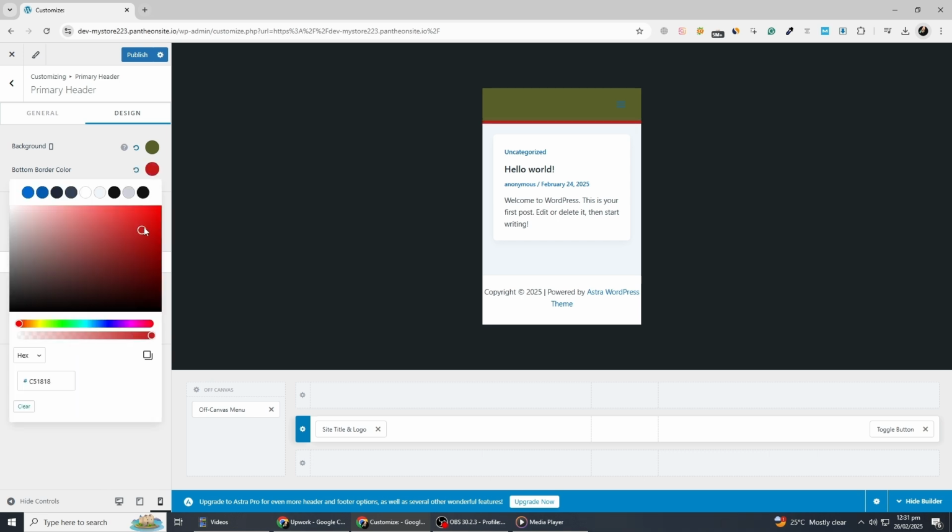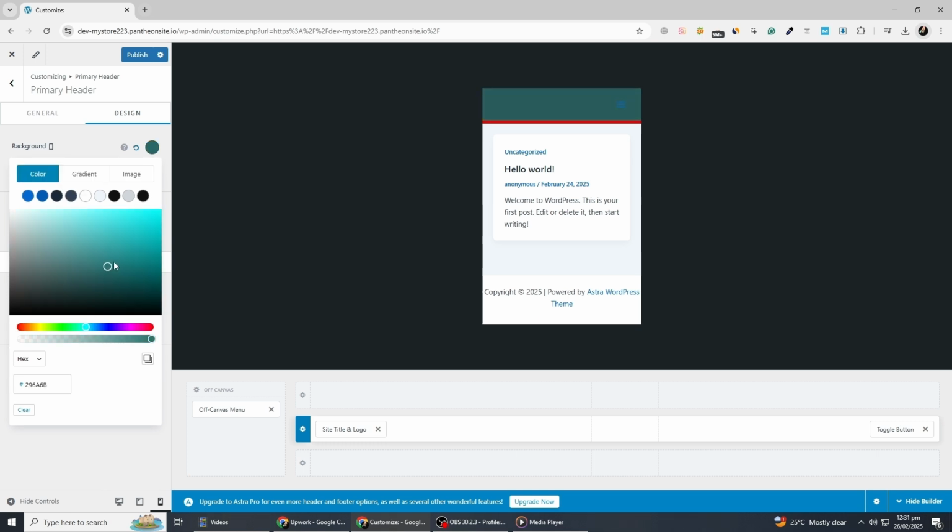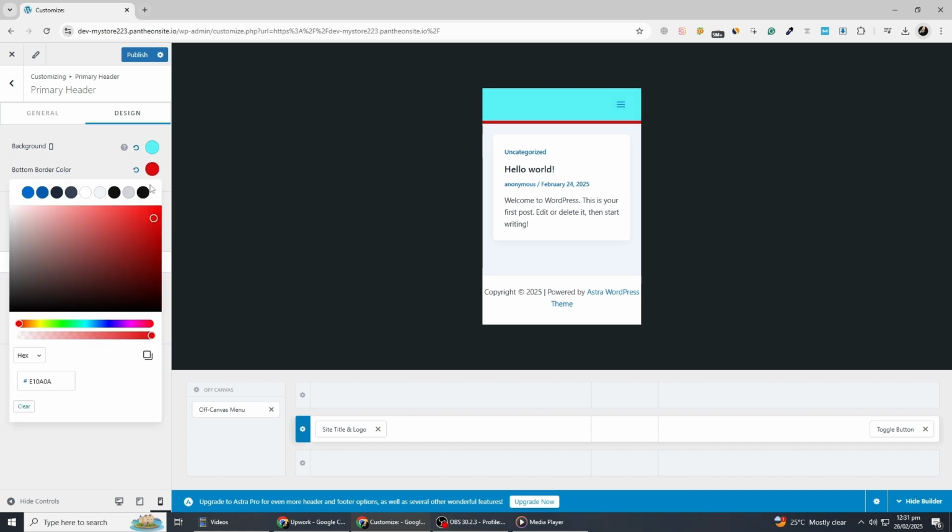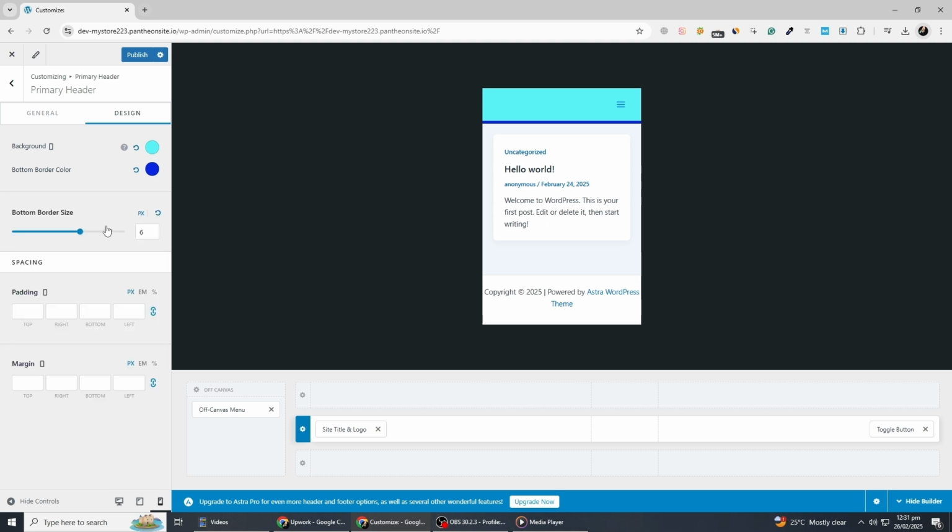Additionally, ensure that the logo and key navigation elements are aligned properly for a balanced appearance. By refining these details, you can create a professional, visually appealing header that enhances navigation and keeps visitors engaged without taking up excessive space. Now, let's customize the navigation menu to enhance its appearance and usability.